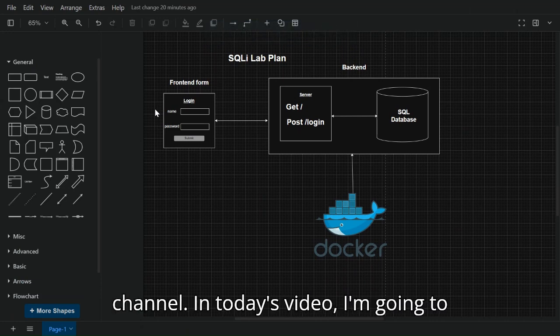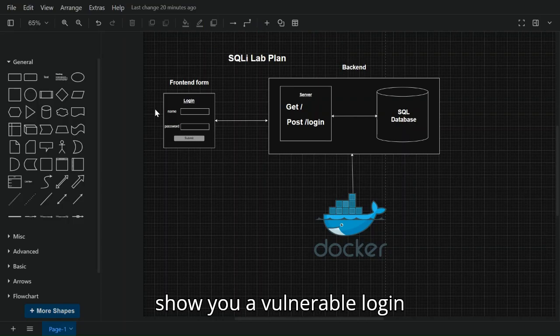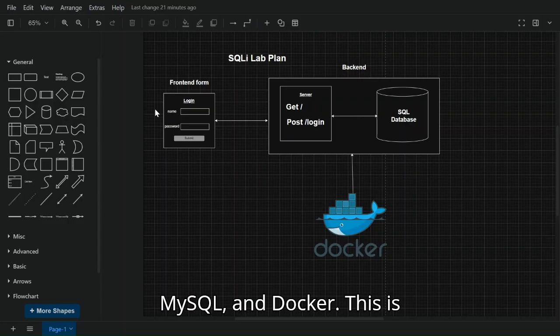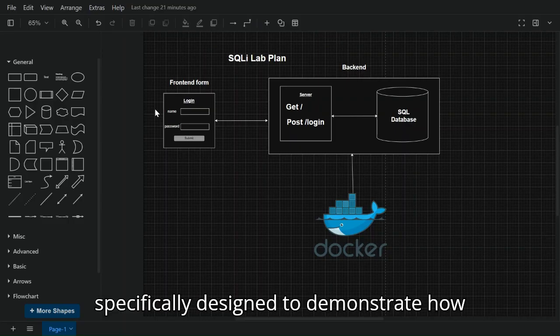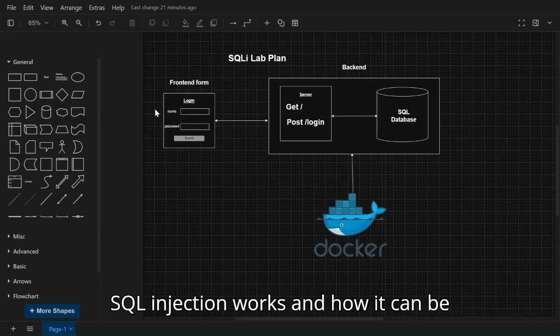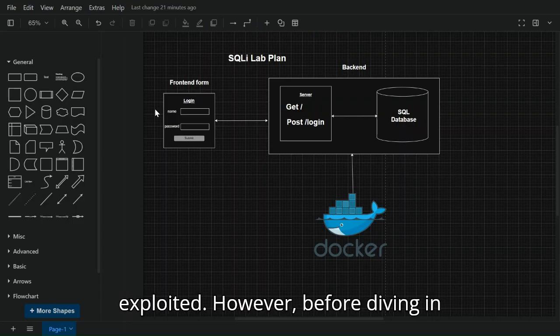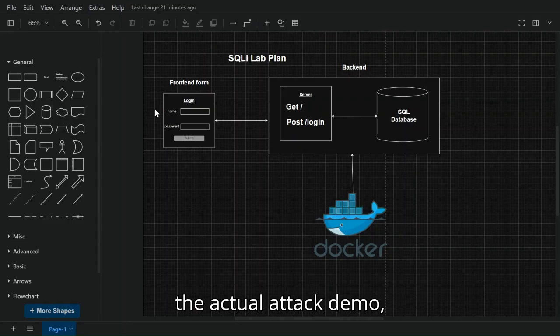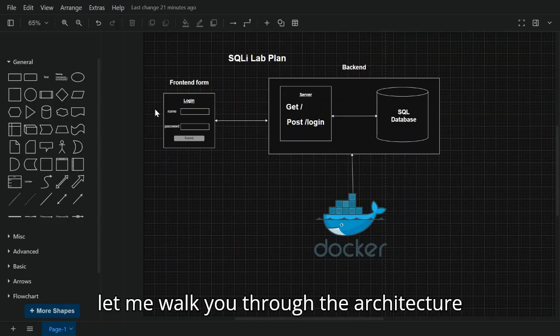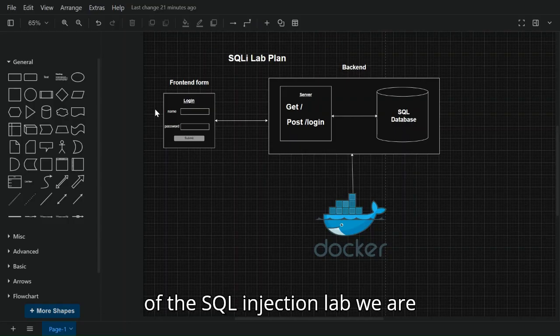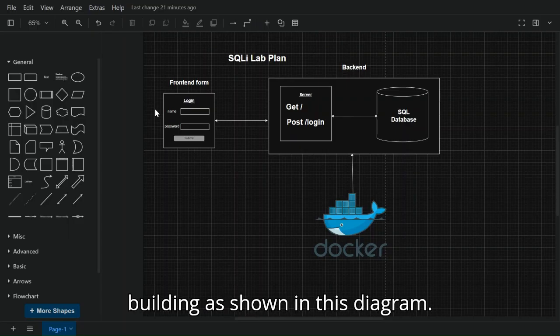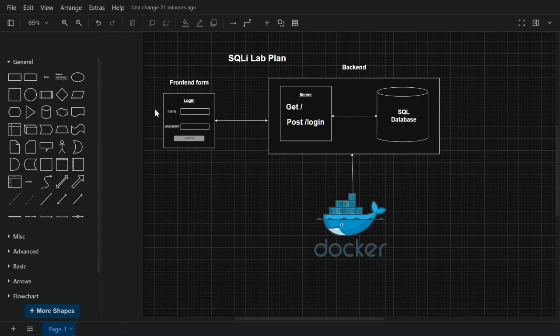In today's video, I'm going to show you a vulnerable login page built with Node.js, MySQL, and Docker. This is specifically designed to demonstrate how SQL injection works and how it can be exploited. However, before diving into the actual attack demo, let me walk you through the architecture of the SQL injection lab we are building, as shown in this diagram.